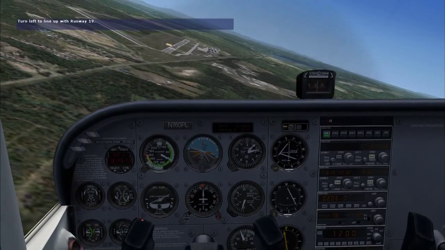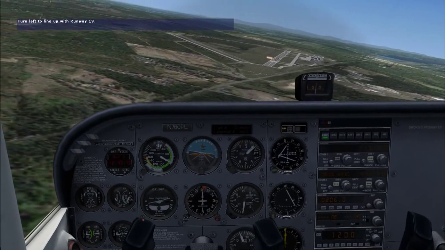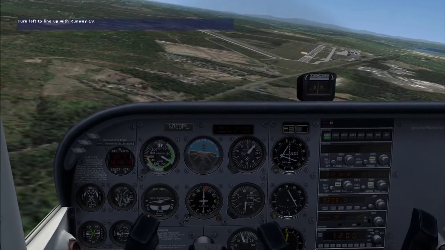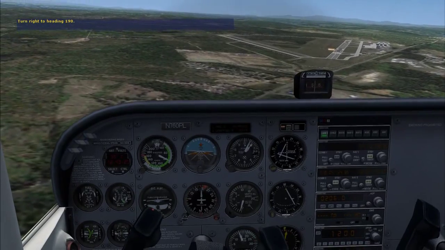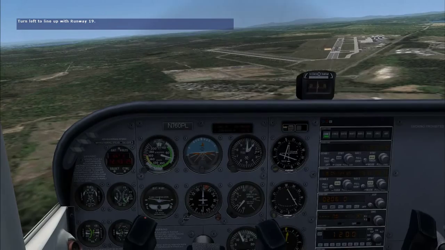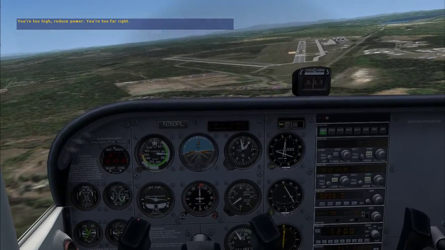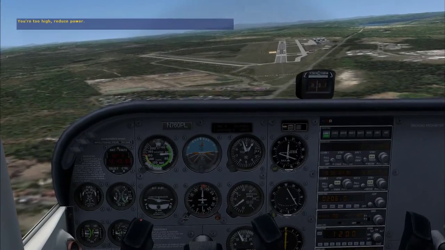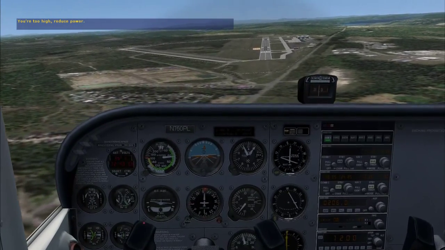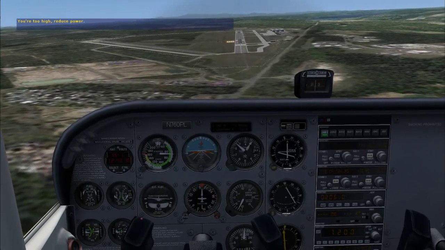Reduce the power again and let's slow down some more in level flight. When the airspeed reaches 75 knots, add another 10 degrees of flaps. Turn right more. This is the final approach leg. Go ahead and set up for a regular landing. You're too high. Reduce power. Don't forget to set the flaps at 30 degrees and remain on the glide slope.